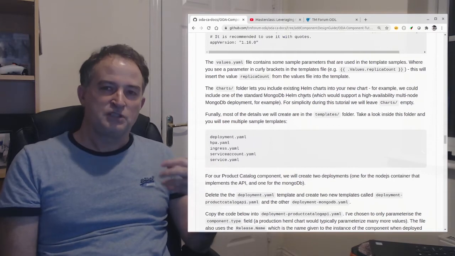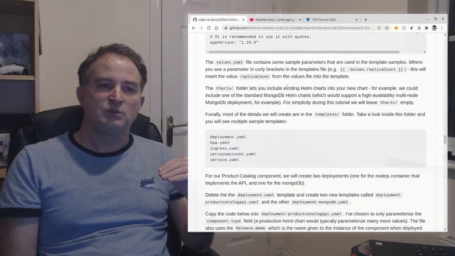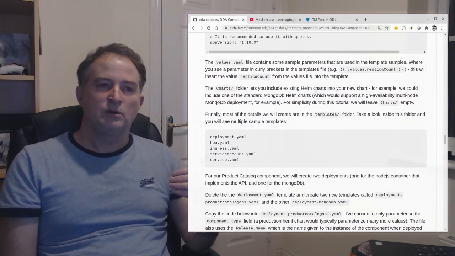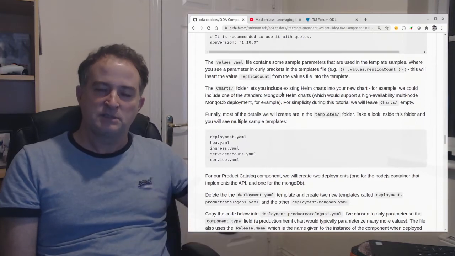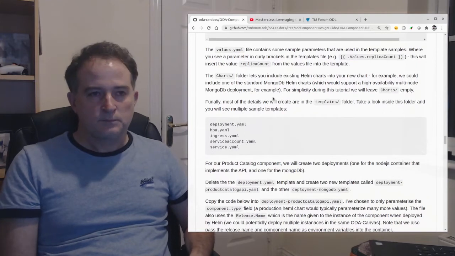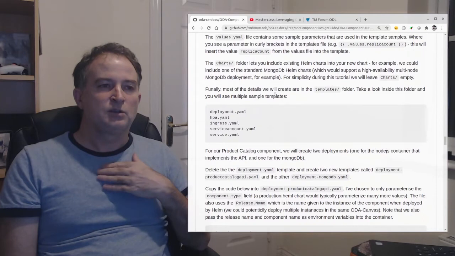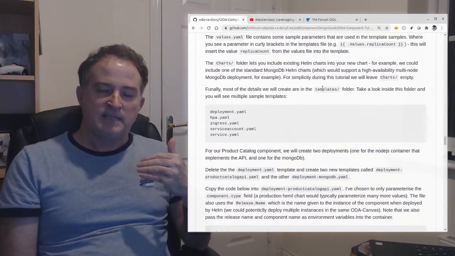production component. Just for simplicity, I'm just going to create my Mongo database as a very, very simple single deployment. But in reality, you would probably use an existing or the official Mongo database Helm chart, and you'd put it in this charts folder, and then it becomes almost like a subchart within our Helm chart. But for this example, I'm just trying to keep it as simple as possible, and so most of the work I'm doing is actually in the templates folder.